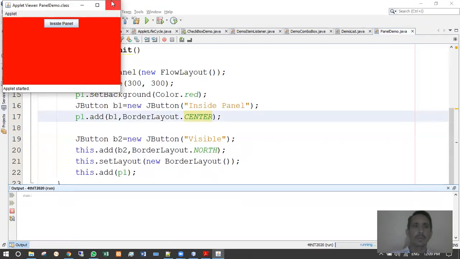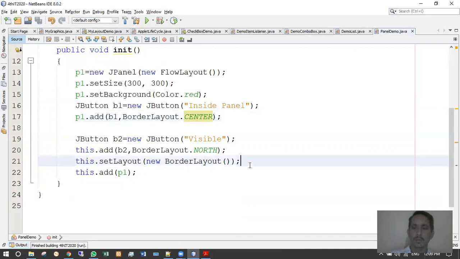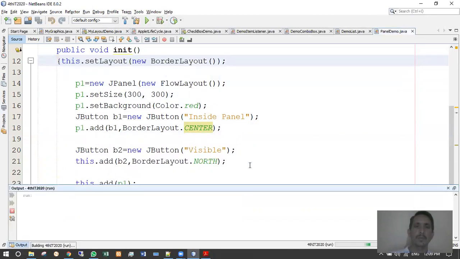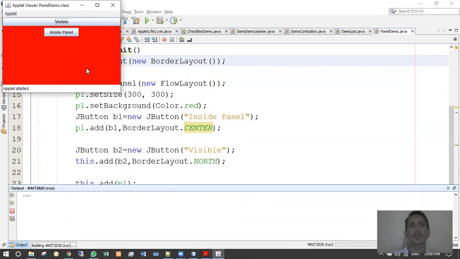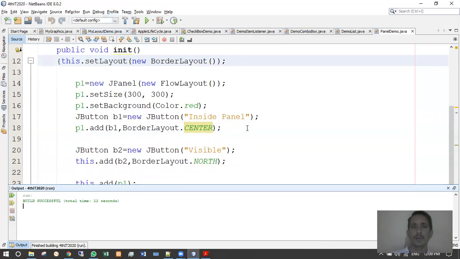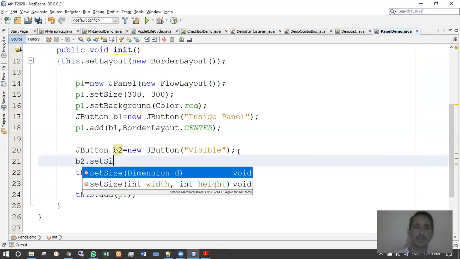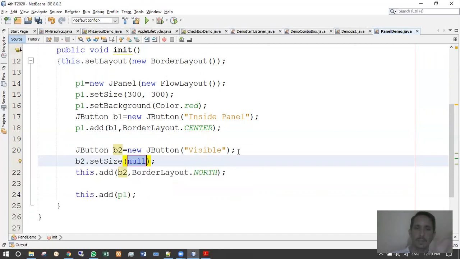It's not visible. Yes. Okay. Now what is our target? This is our panel. We have not added anything in the east, west and south portions, so they are not visible. Otherwise, it is visible. Now it is also possible to set the size of the visible button, because it looks like a long button. So where is the visible button? This one. B2.setSize, width is suppose 100 and height is 30.